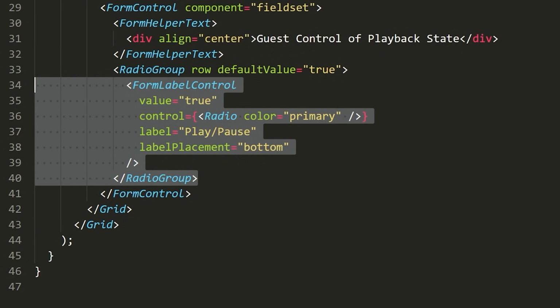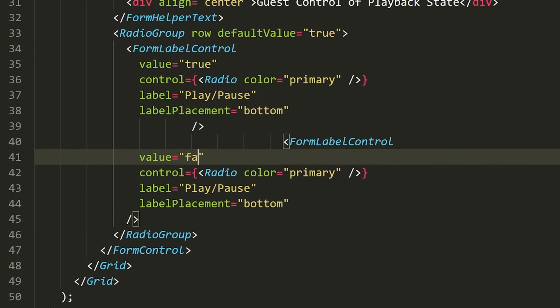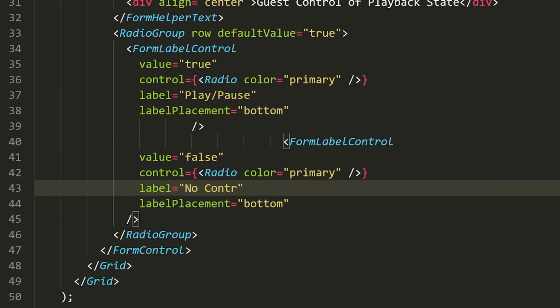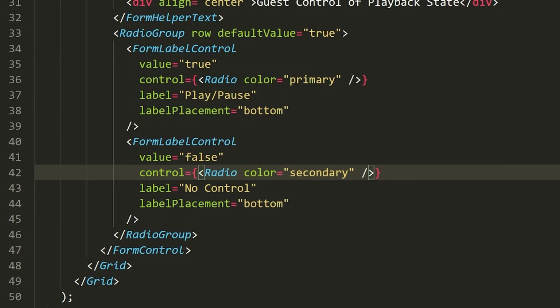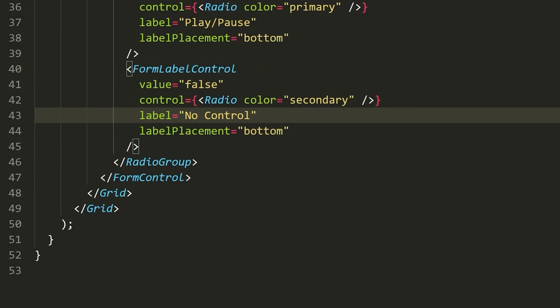All right, so now that we have that, let's simply copy this radio button and paste it below. So now we have another form control. This is going to be a value of false like that. And instead of play/pause, we'll say this is no control. And we can even change the color of our radio button to be the secondary color, not the primary color. Primary is kind of like a nice blue. Secondary is almost like a red. You'll see it when we actually render this.